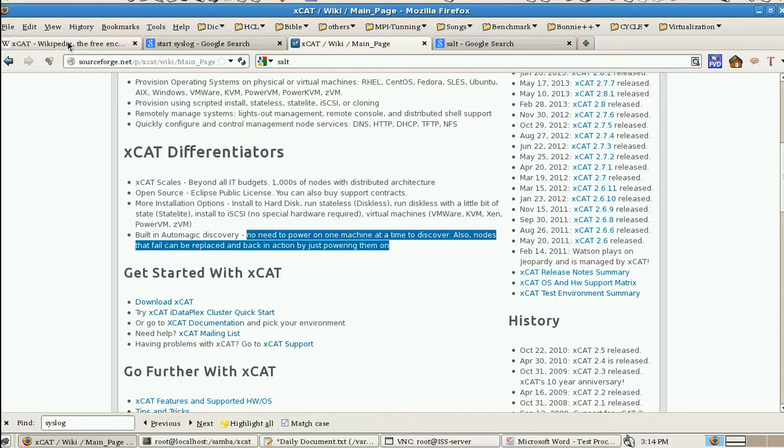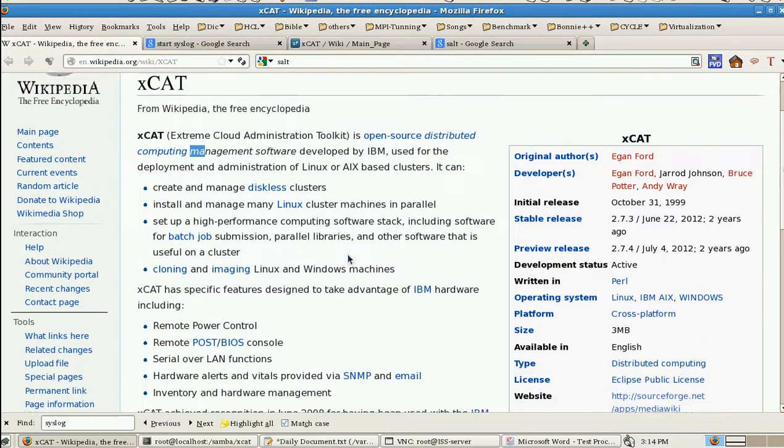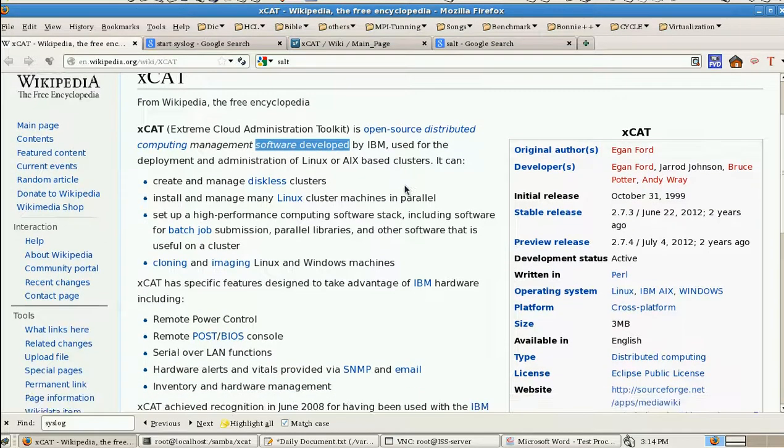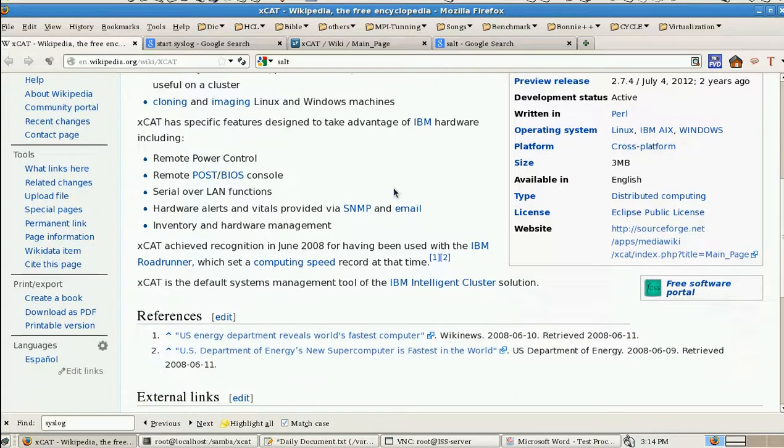And this is the Wikipedia xCAT information. xCAT means Extreme Cloud Administration Toolkit, and it is software developed by IBM. The remaining everything I have already explained.